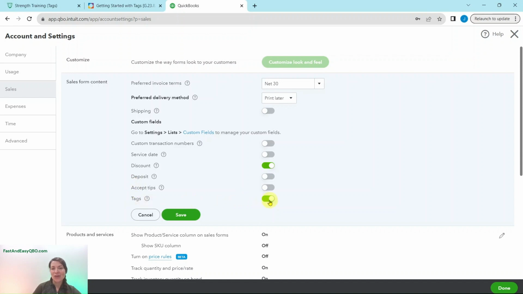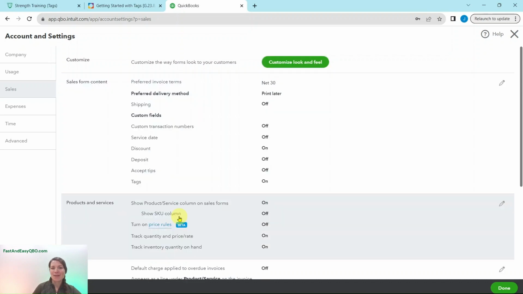Right now it is toggled on, and I know this because it is green. If you hit it, it will turn gray, and that means that it is turned off. So go ahead and make sure that it is green. That means it's toggled on, and then click on the green Save button.